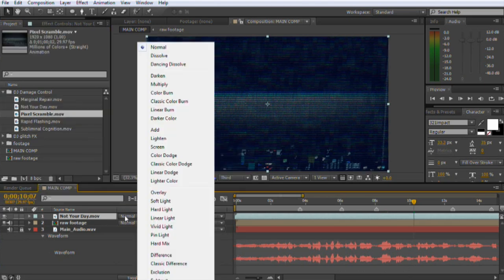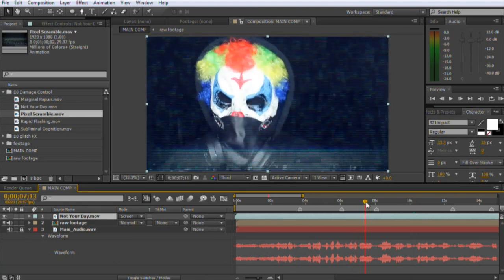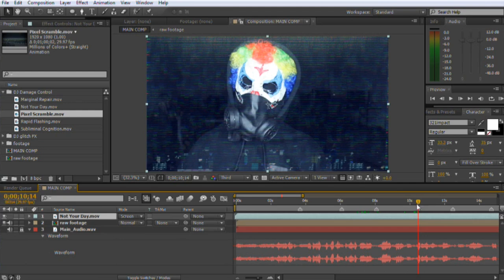I'll change the blend mode to screen, and you can see this is already a pretty great effect. In a lot of situations, this may be all you need to do, but we're going to see how far we can push this to really get a creepy effect. First thing we're going to work on is this chromatic aberration, which is the splitting of the red, green, and blue channels.